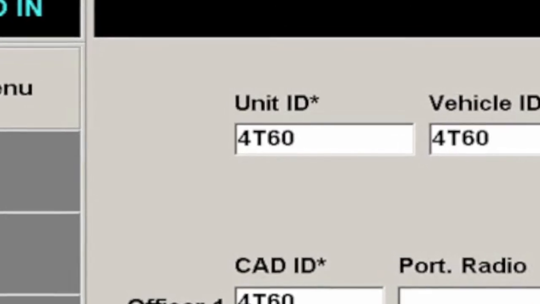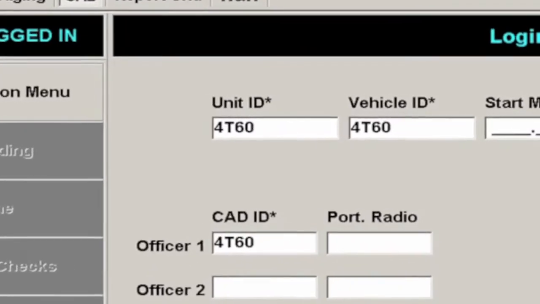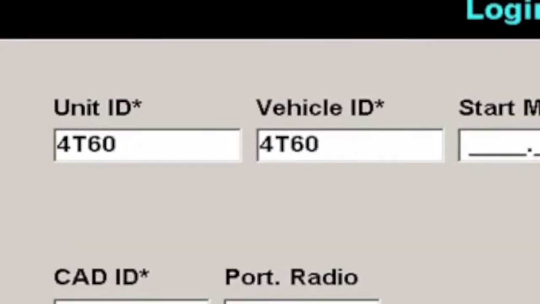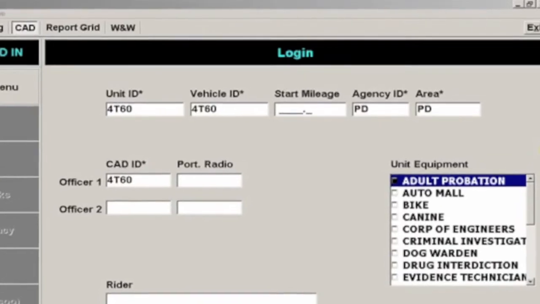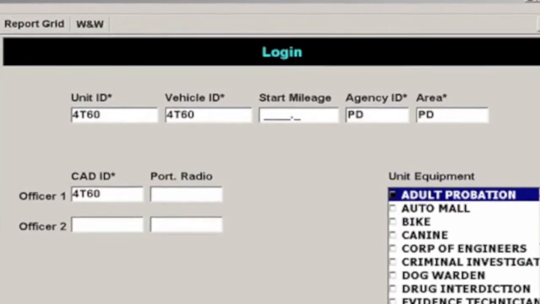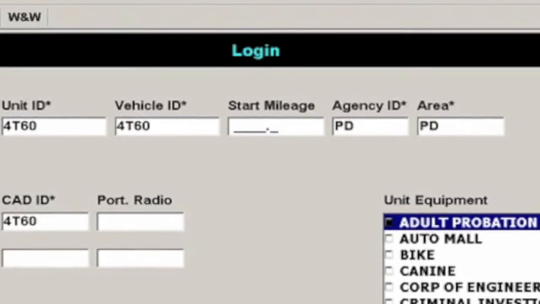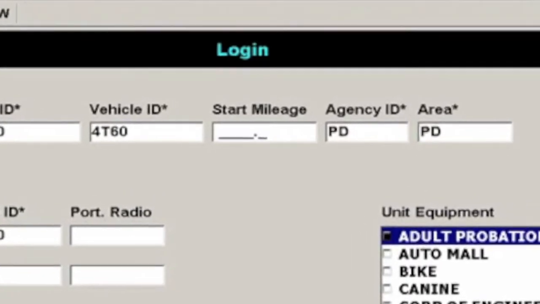Whatever you put in here, that is how you would appear in CAD, both on dispatches, other units, and your screen. Next is Vehicle ID. This must exist in CAD before you can sign in with it. This is generally your car number. Next is Starting Mileage. To minimize confusion, a mask has been added to indicate that you should only enter the last 4 digits plus the 10th that appears on your odometer.